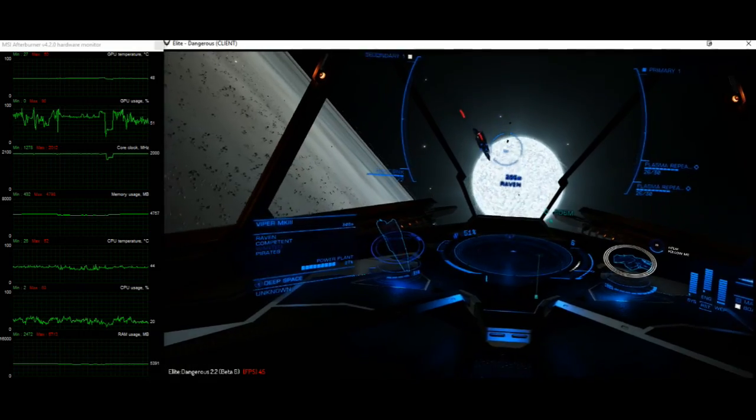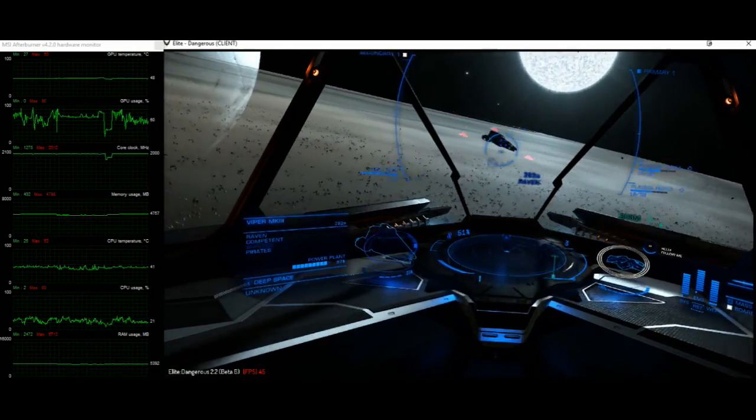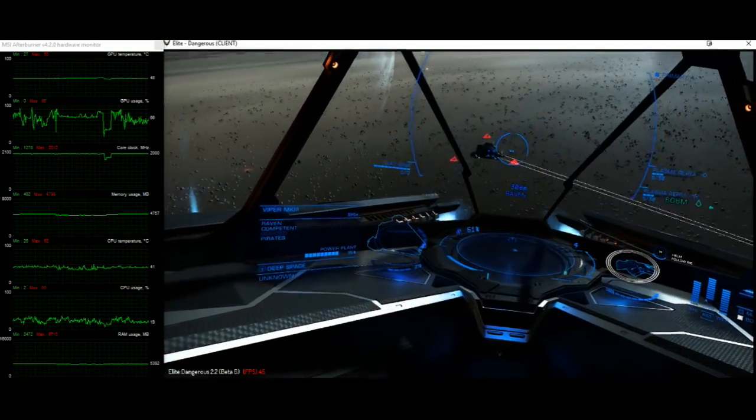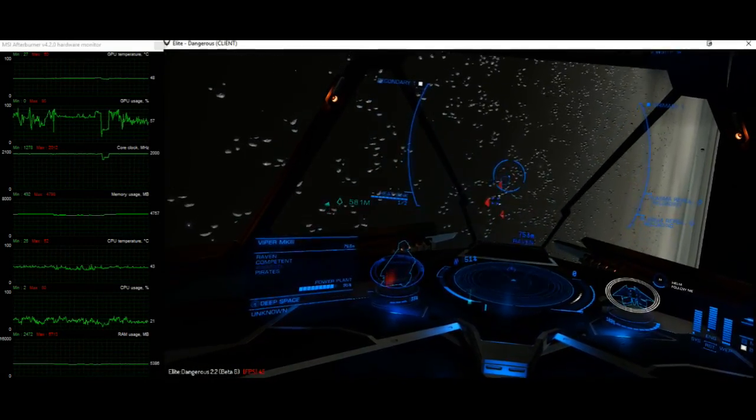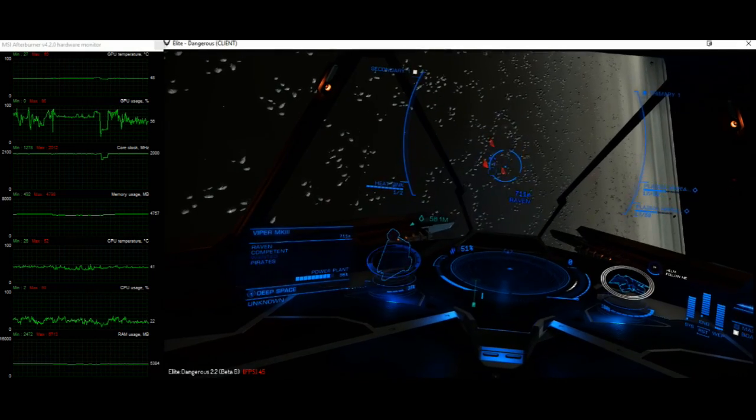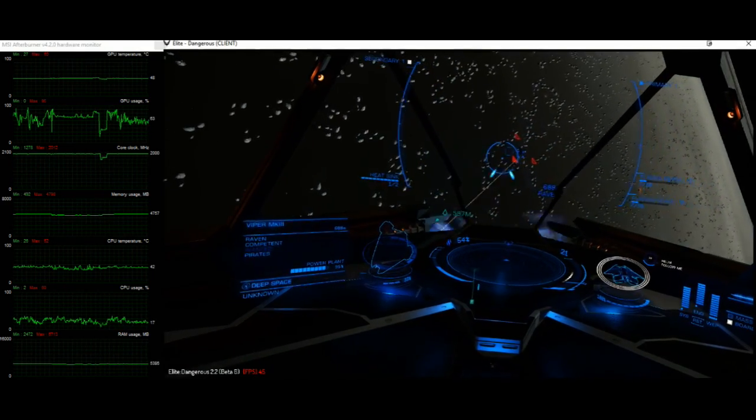So you can see here, we're pretty much locked at 45 this whole fight until we start to back away here in a little bit. And this whole time, while I'm in the VR, it looks like it's 90. You really just don't see any kind of difference.